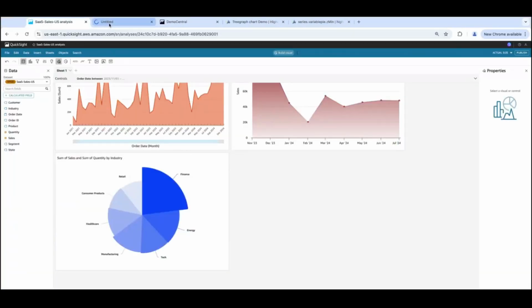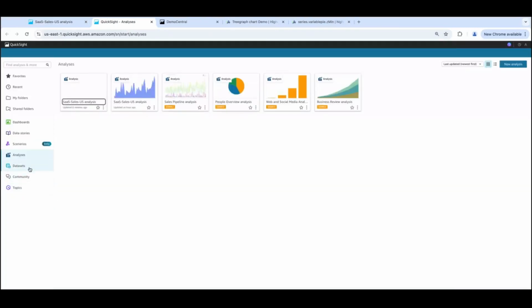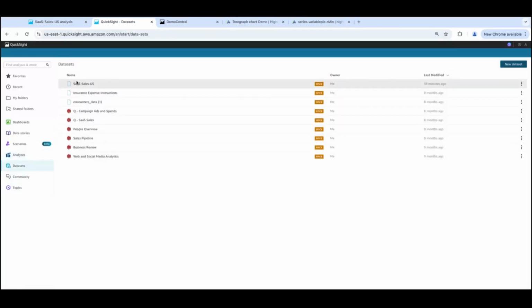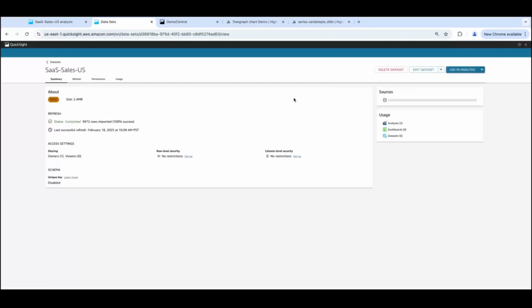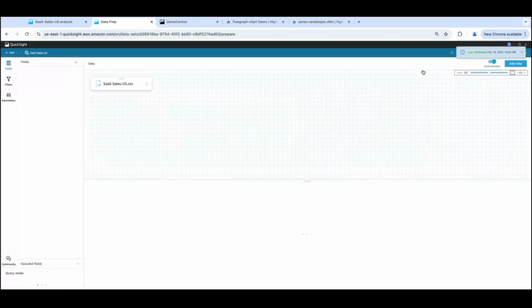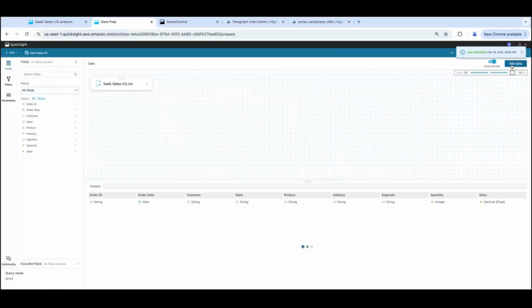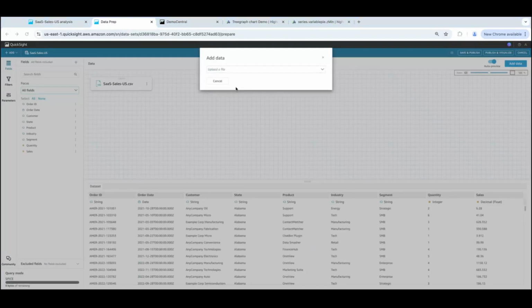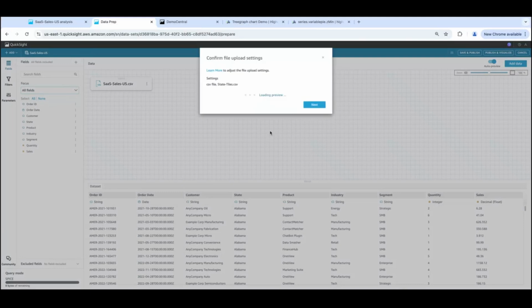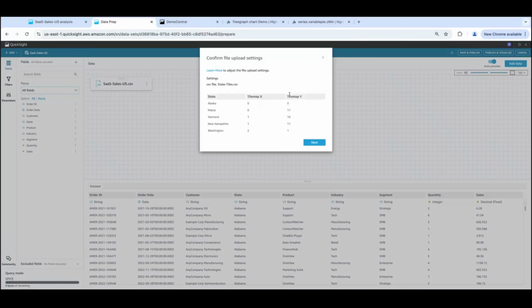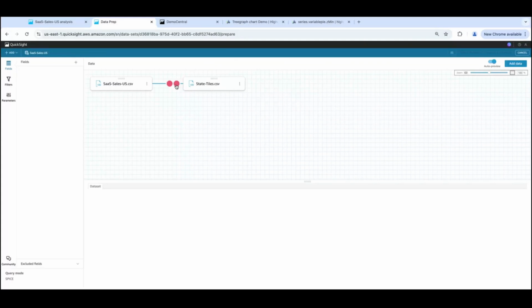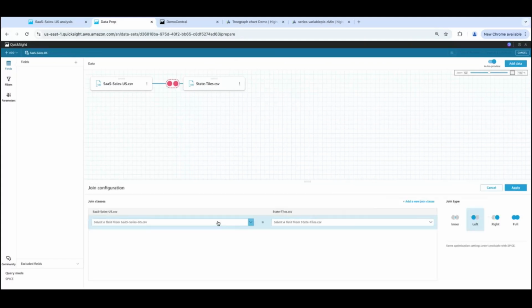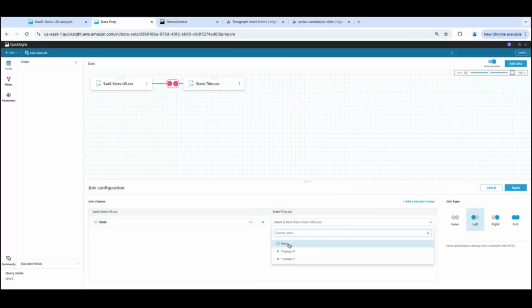So I'm going to open QuickSight again in a new tab and come to our data sets. Here we've got our SaaS sales US data set that we've been using. If I go ahead and edit that data set, I can add in that file. So I'm going to upload a file. Again, we can see where we're defining that X and Y for each state. I'm going to join that on our data, with a really simple join where the states are equal.